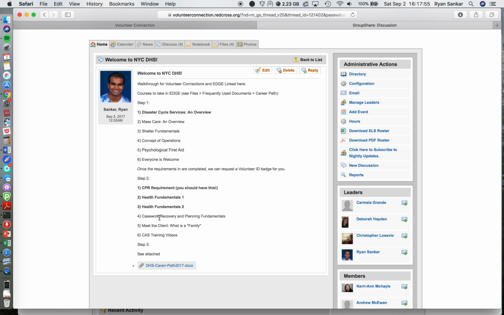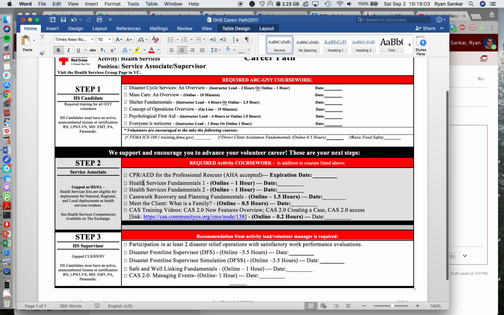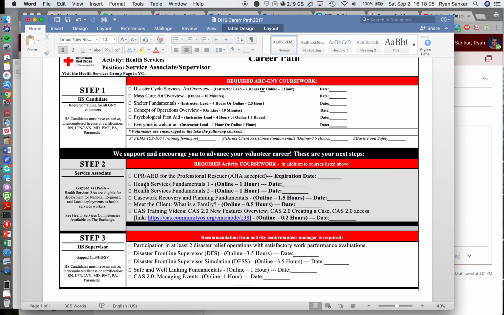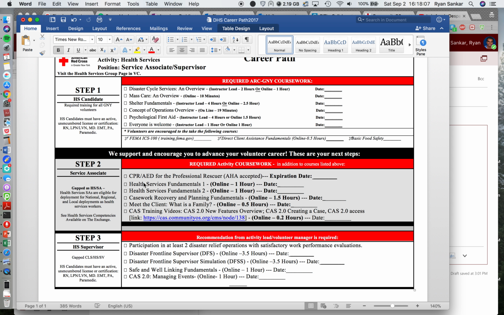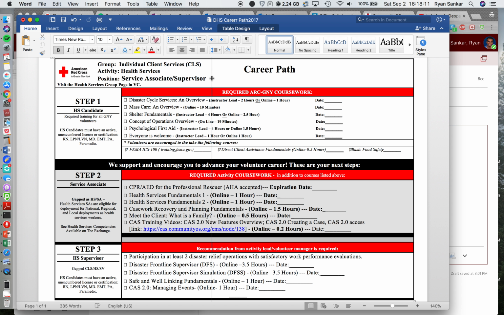Now let's explain why I only put a couple things here from this career path document. You have the option to become a supervisor when you join us, and we definitely recommend everyone become a supervisor if they are joining us in health services. To become a supervisor, you will need to complete these three steps, which involve taking a couple courses online.